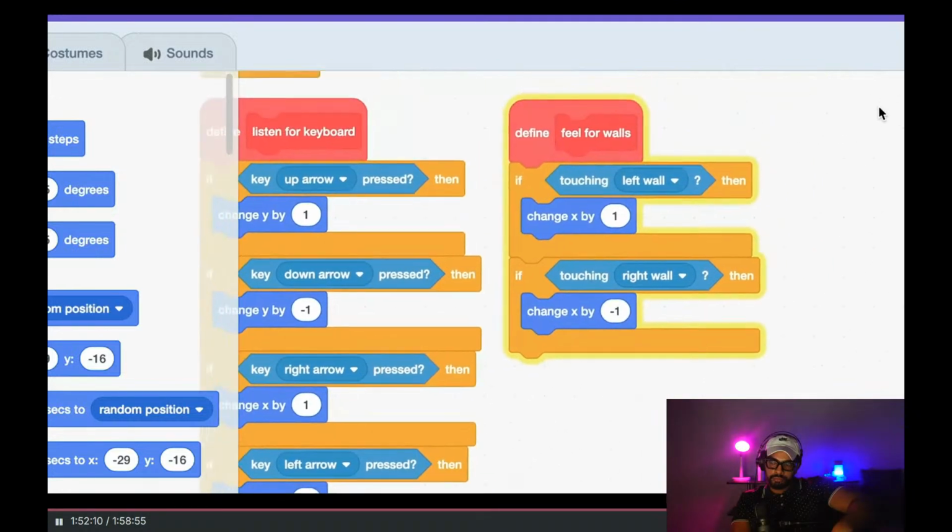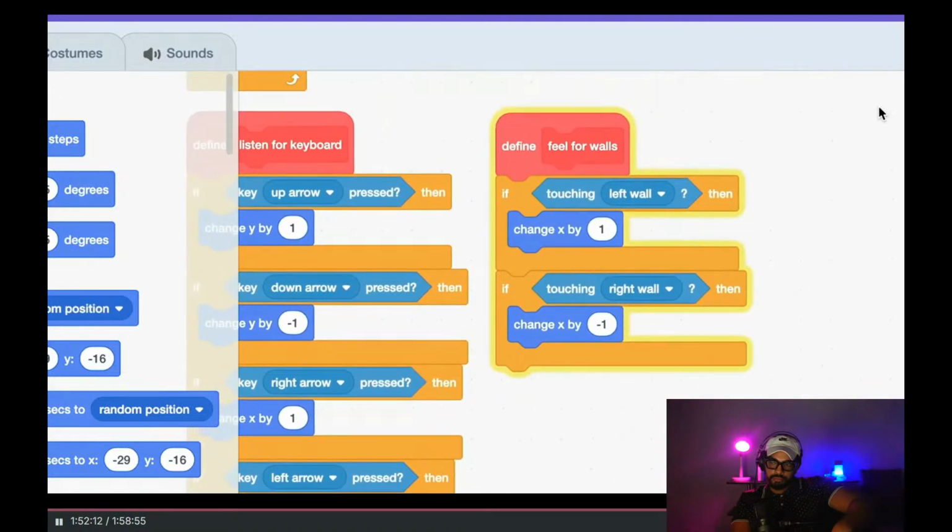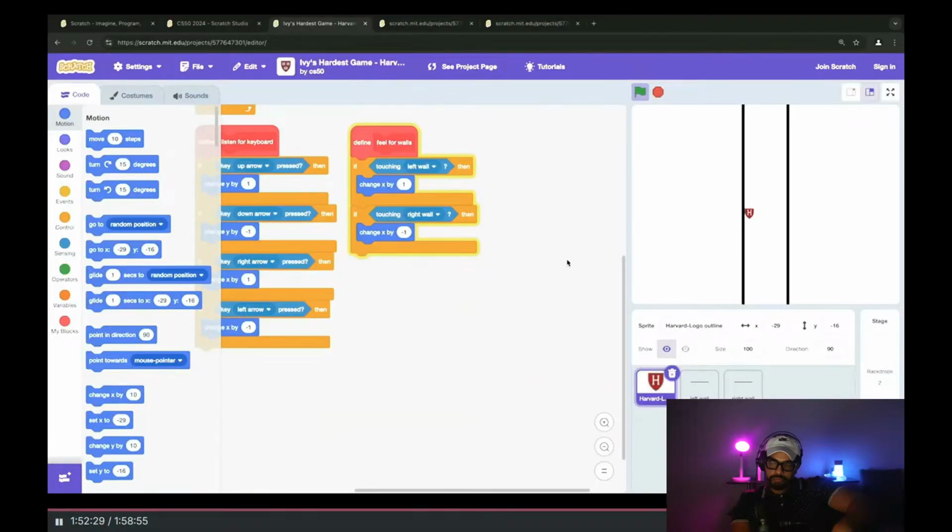But what else is it doing? Notice that it did indeed bounce off the wall. So my other custom function, which I chose feel for walls to kind of evoke this idea, it's asking 2 questions. If you're touching the left wall, then change X by 1. So bounce in the other direction. Else, if you're touching the right wall, bounce in the -1 direction. And so what are left wall and right wall?